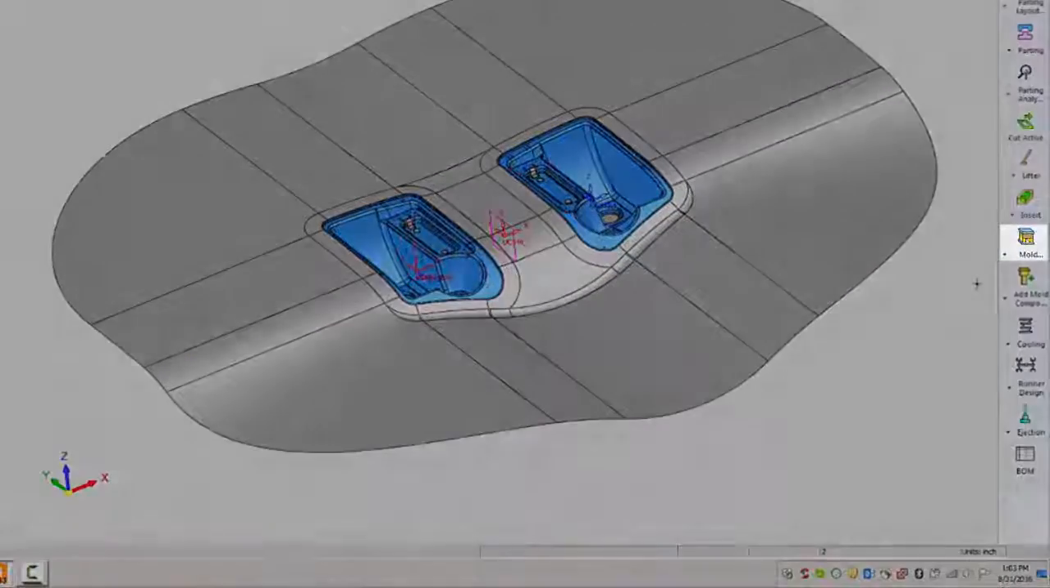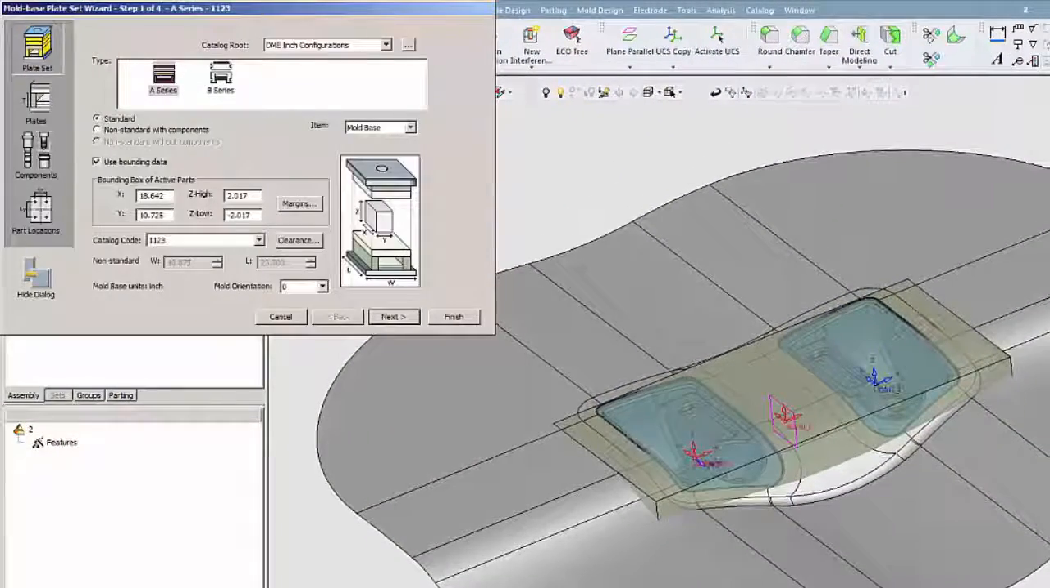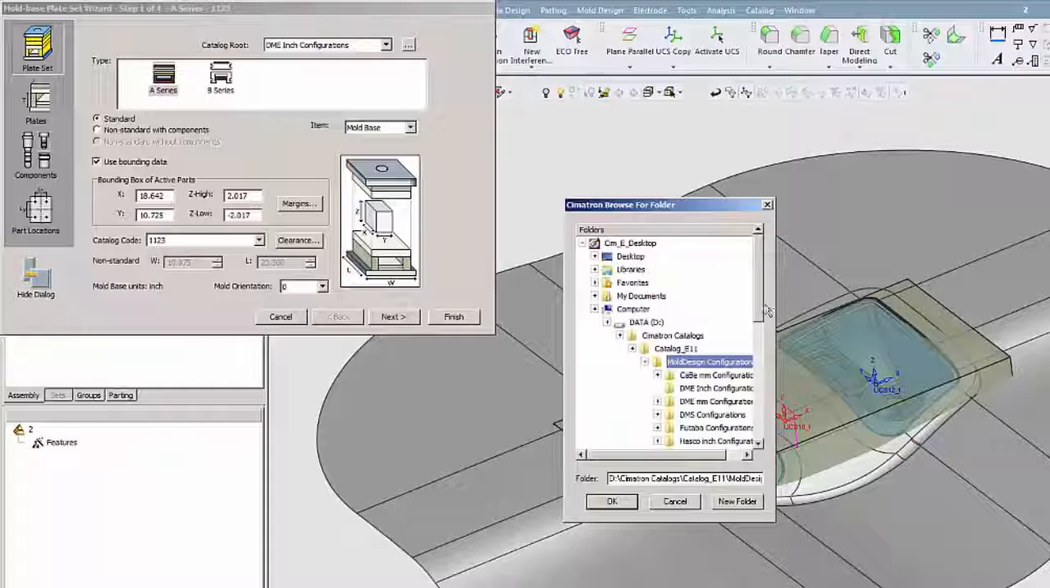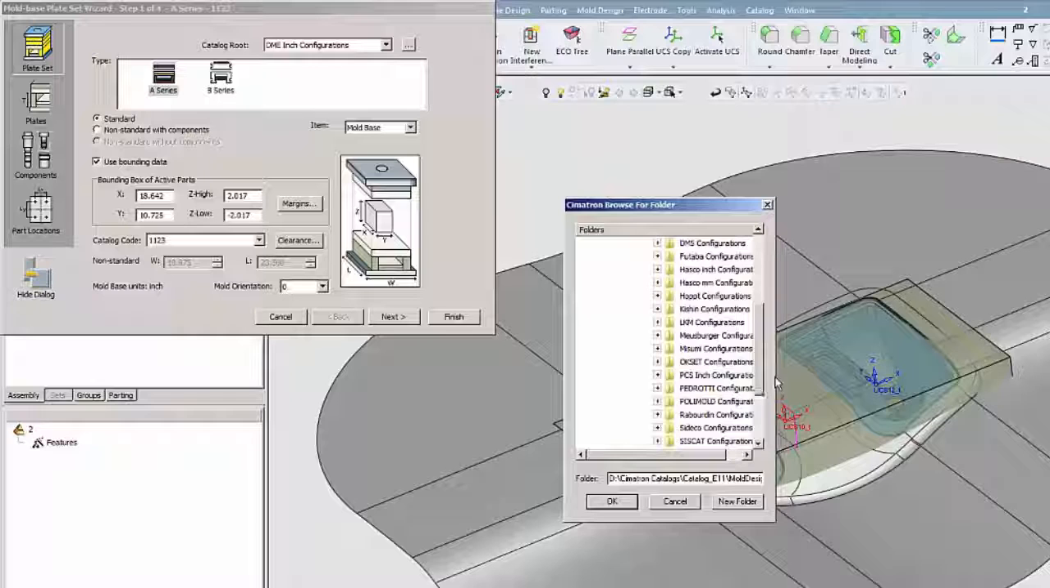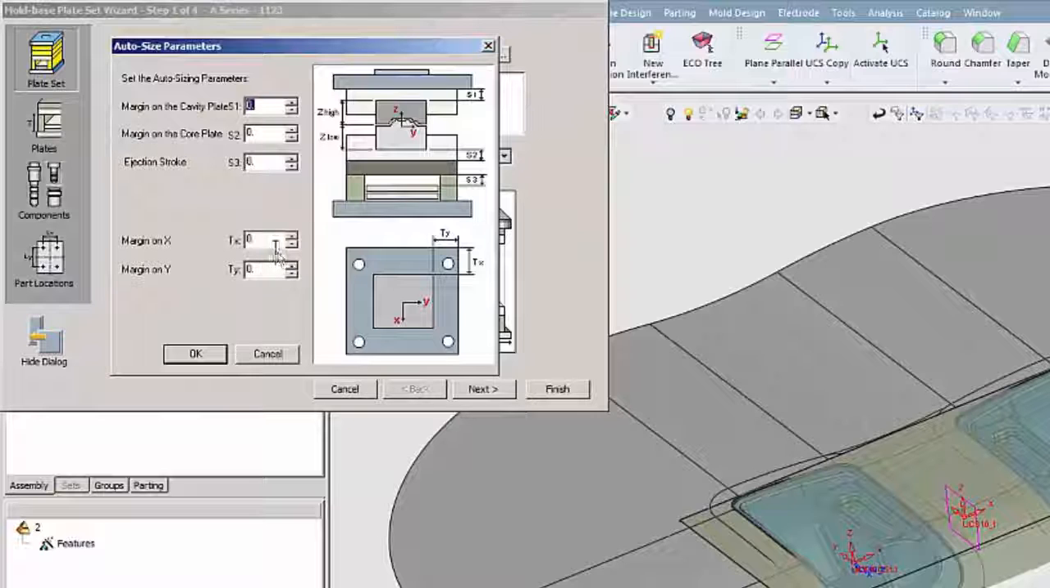Let's look at the standard catalog mold bases in Cimatron Mold Design. In the Mold Wizard, we will find many of the more popular catalog mold bases. Each catalog is unique to that specific vendor. Once the mold base has been selected, margins can be established to determine overall steel size, different plate thicknesses, the ejector stroke, and then from there, the wizard will recommend the closest mold base size found in that catalog.